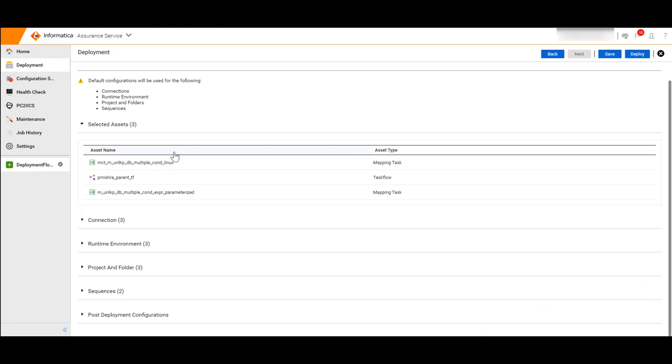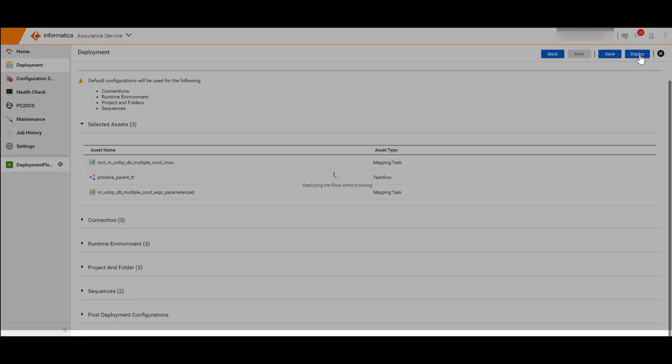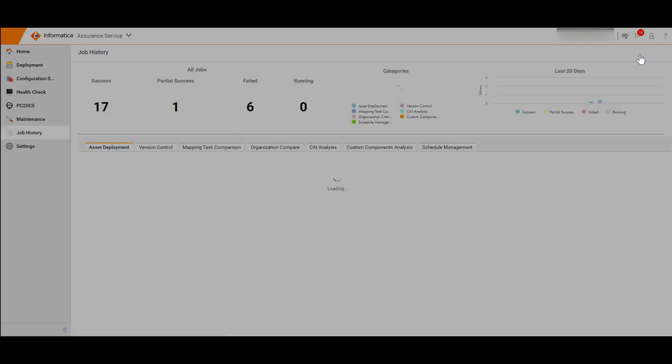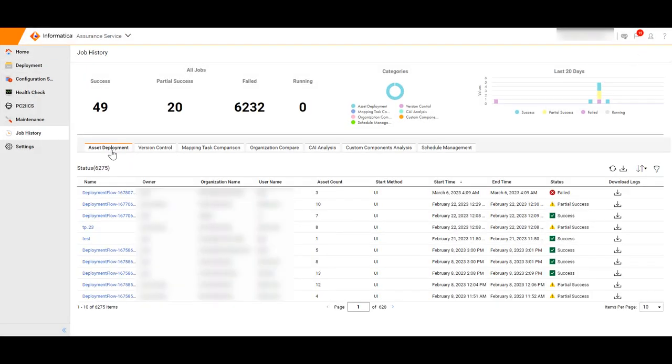Users can review the summary of selected assets on the review page. Once the review is complete, click the Save button to save the configurations as a deployment flow, or click the Deploy button to start a deployment job with the configurations that were made.